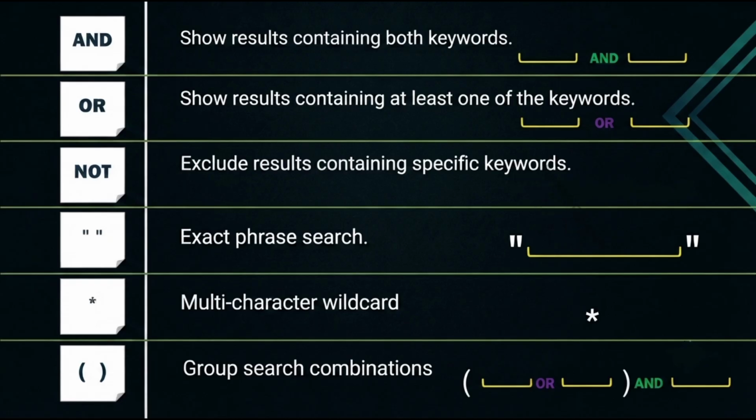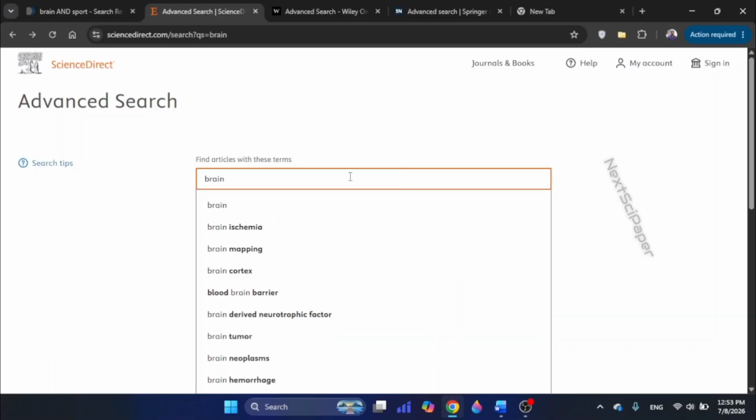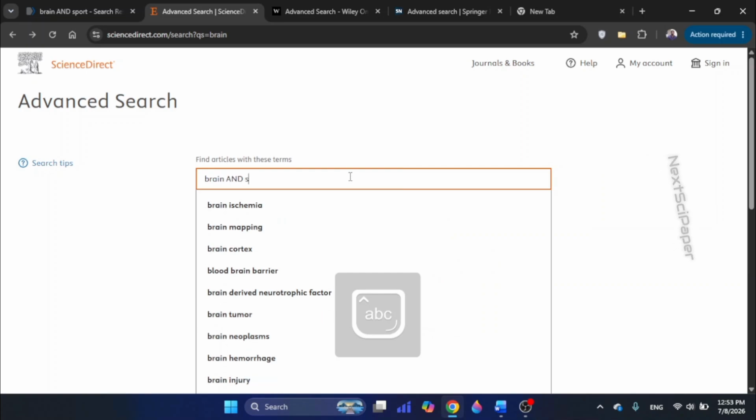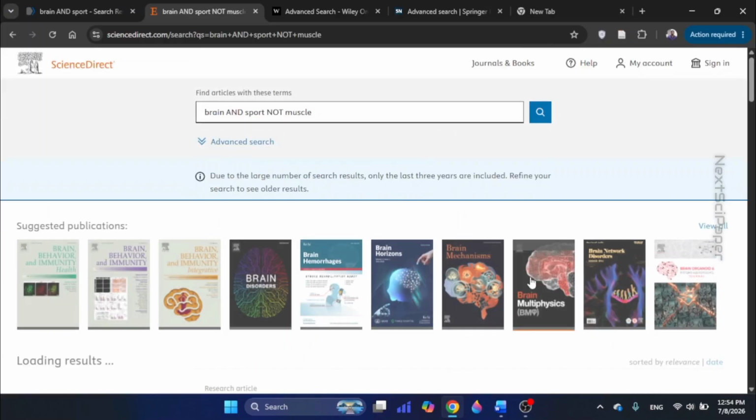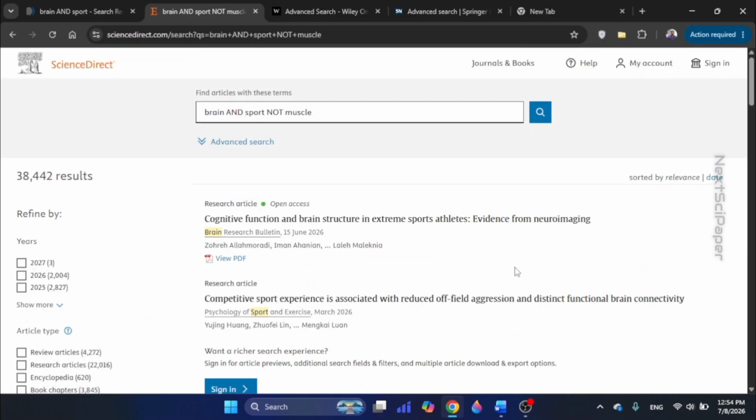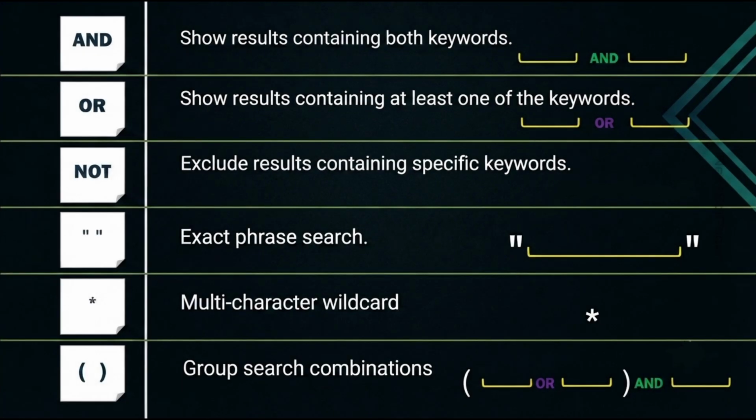The next item is NOT, which is used when we want certain keywords to be excluded from our studies. For example, I want to search for studies on brain and sport, but I want to make sure the word muscle does not exist. I want it to go and find any article that contains both sport and brain, but absolutely not the word muscle. If it is present, delete it. That is, if it had brain and sport, but also had muscle, delete it. We search, and see the articles become more filtered. So now we understand AND, OR, and also NOT, the three main tools we needed to master so far.